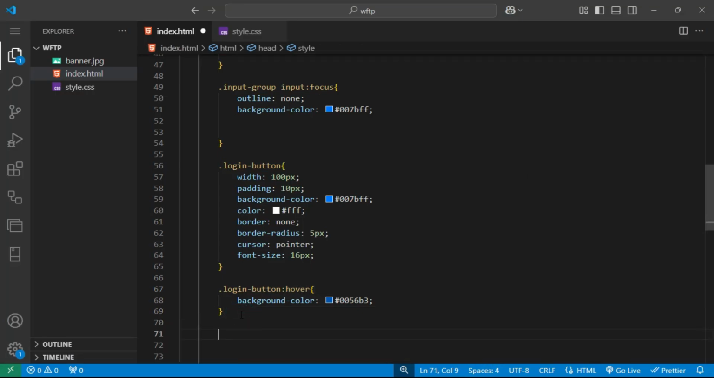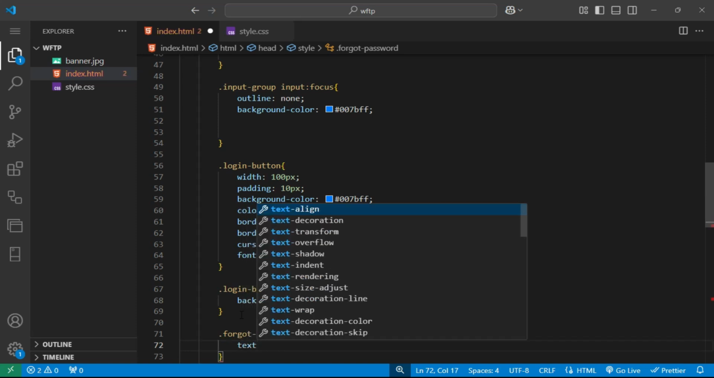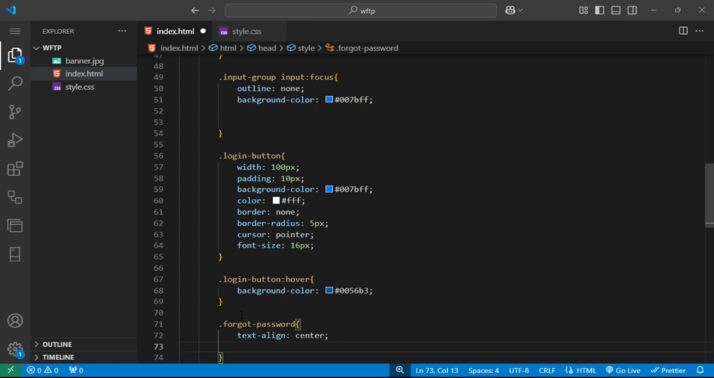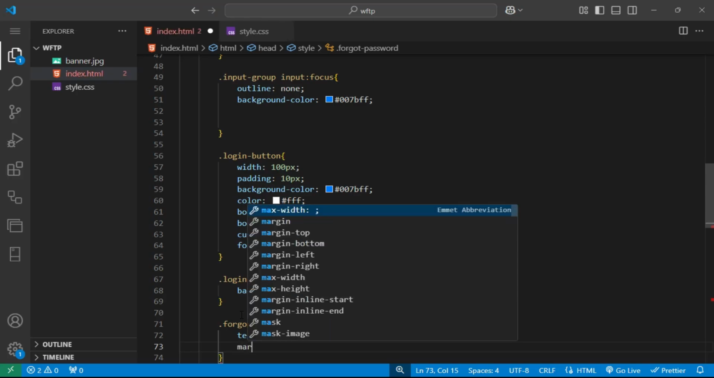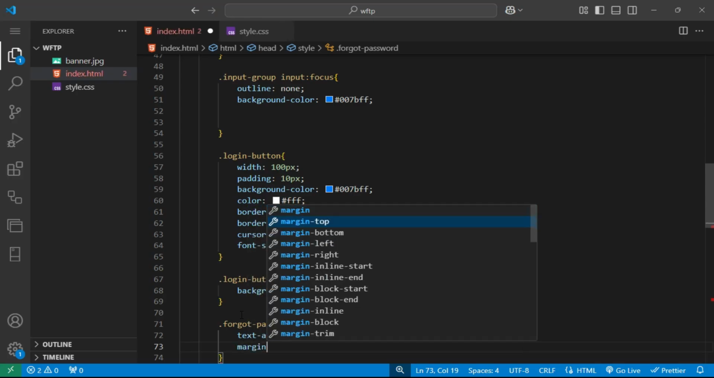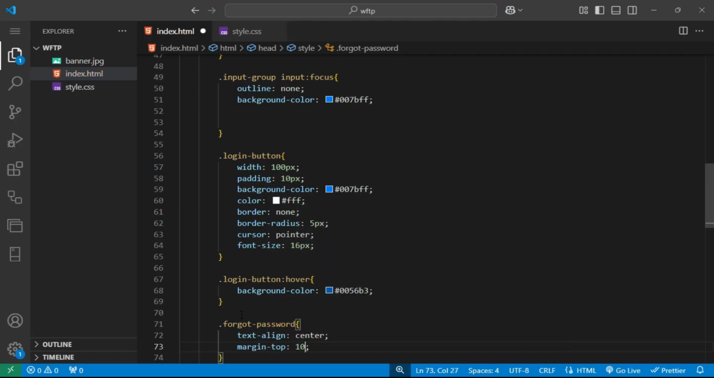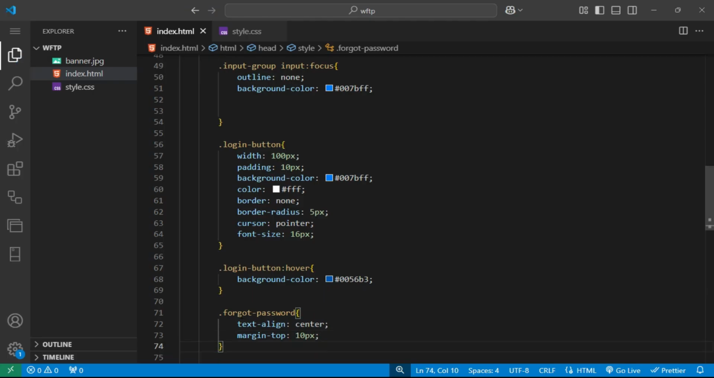Now I target the forgot password text. The text align, we want the text to align in the center, that is move to the center. Then we want margin top, so the margin between the forgot password and the button. We want a space of 10 pixels created.